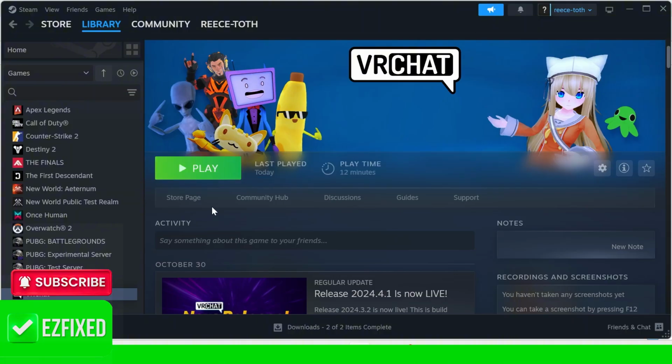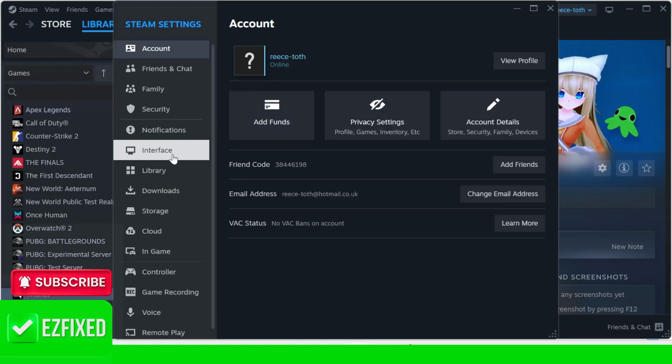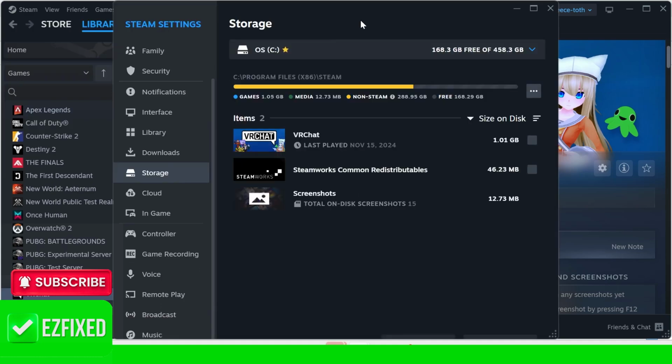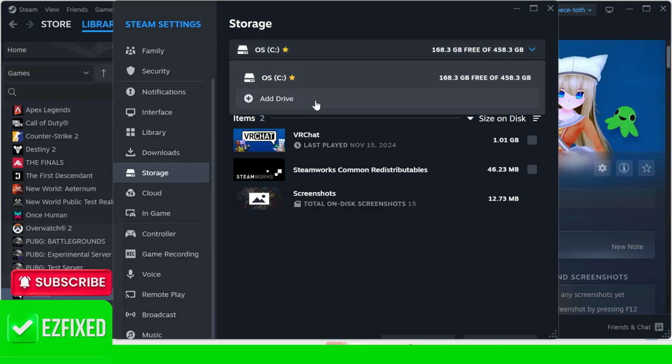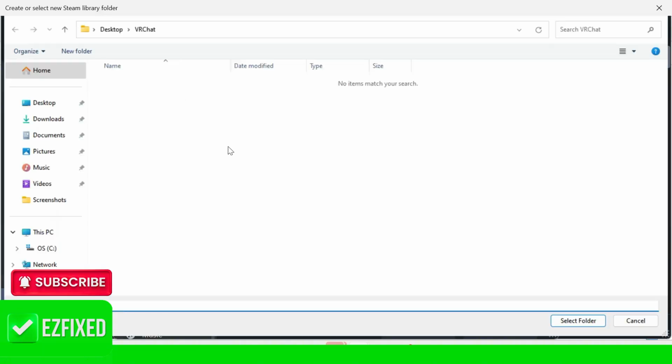Now the second method you can use to fix this, if this method doesn't work, is to head over to the Steam icon in the top left hand side, click on settings, and then scroll down to storage. Now if you have your Steam games saved on another drive, then you'll need to add this to your storage devices. So what you need to do is click on the drop down arrow next to the drives and then select add drive, and from here you need to locate where your Steam folder is saved to.